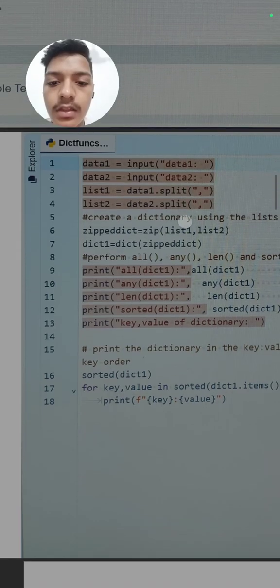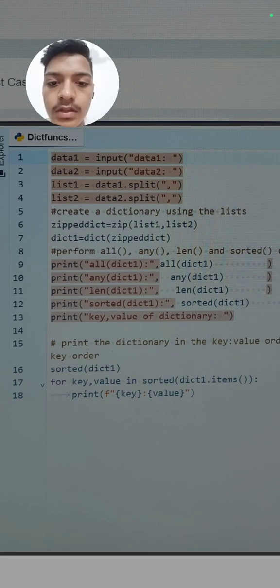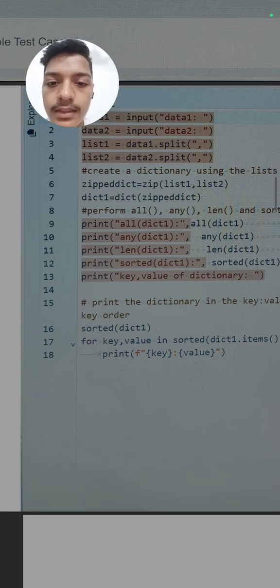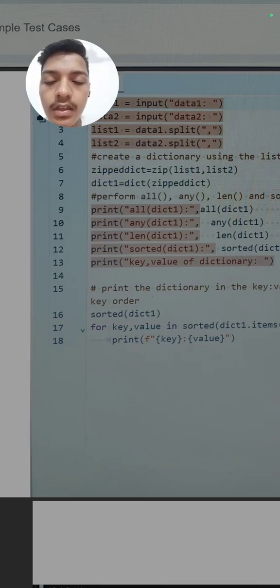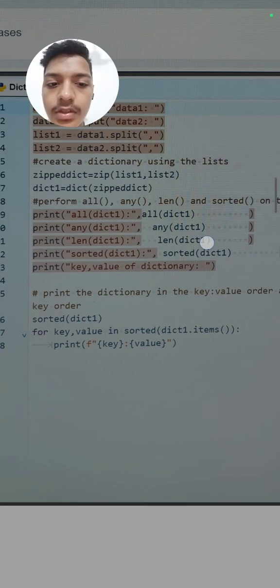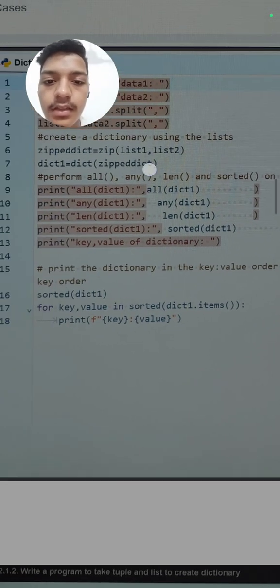For the list, this is the format: list 1 is equal to data 1 dot split, same for data 2 dot split. Then for concatenating or adjoining them, we will use the zip function. We will write zip dict is equal to zip, list 1 comma list 2, and then we will convert this zipped dict into a dictionary by writing the dict function. Now these are converted into a dictionary, so we can perform all these operations on the created dictionary.